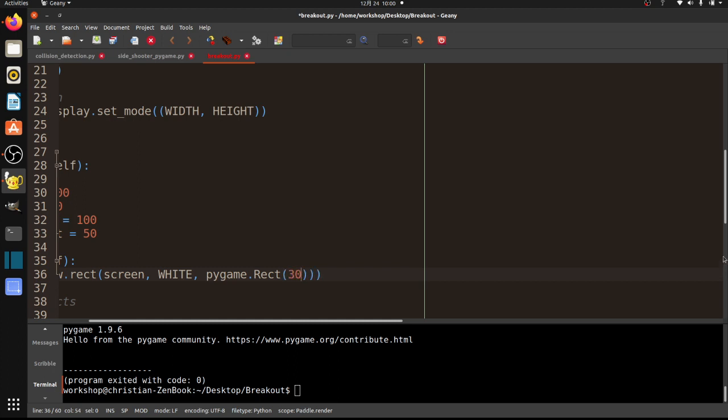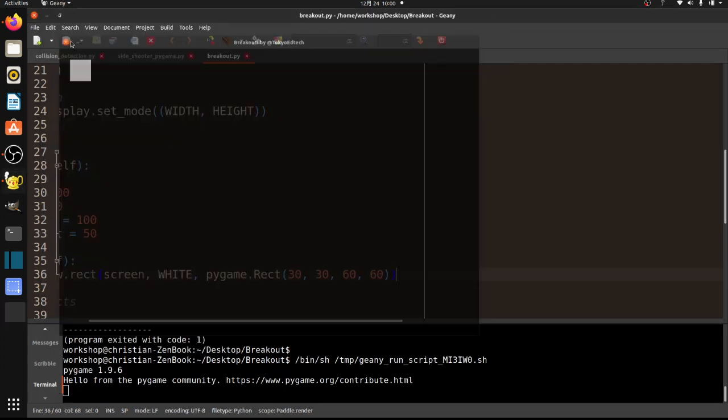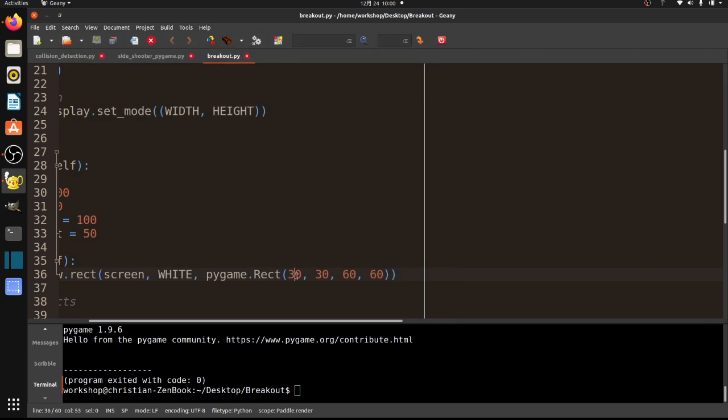That's right. So it was 30, 30, 60, 60. All right, let's run that and see if that works. Unmatched. Okay, let's try that again. Okay, that's fine. So, now I expect this should be 0 minus 100, so that should be minus 50. There's the problem.